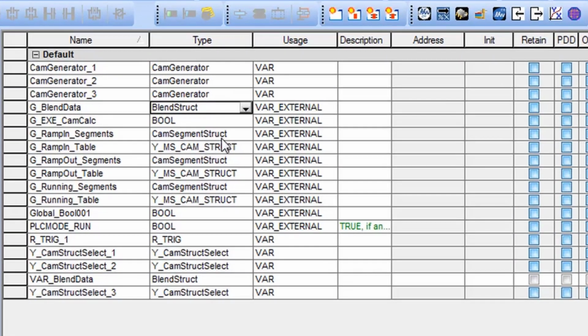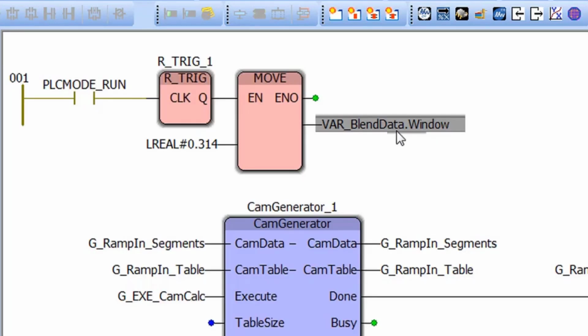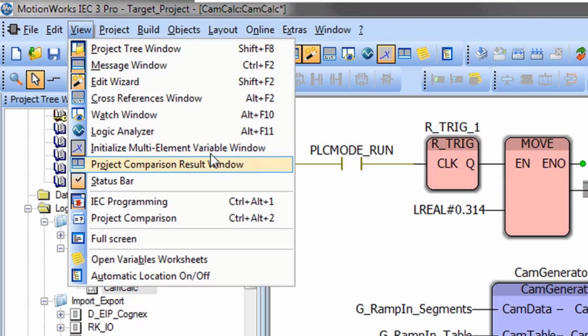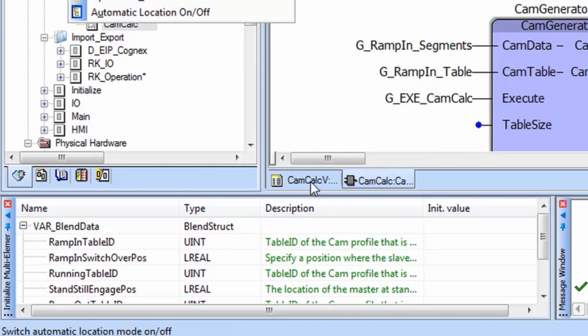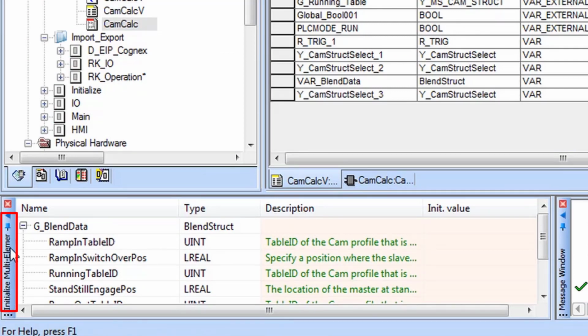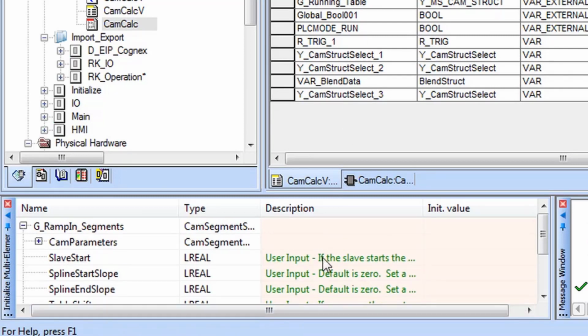Variables with a data type that's an array or a structure, such as you see here, are called multi-element variables. You can initialize the elements one by one directly in the program using logic such as this that runs once at startup. But there's an easier way, and it's called the Initialize Multielement Variable window, which you will have by default. It's down here, Initialize Multielement Variable. When you select a multi-element variable, it will show the elements down there.